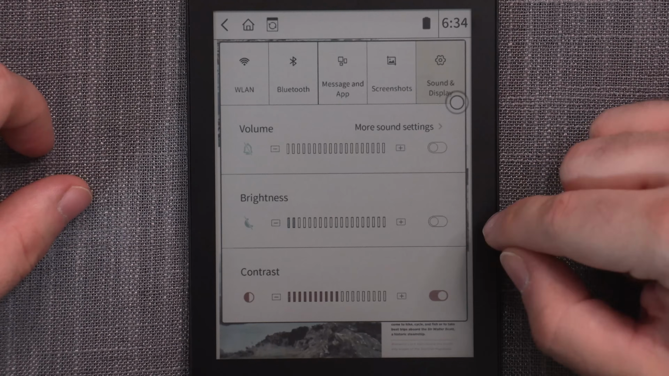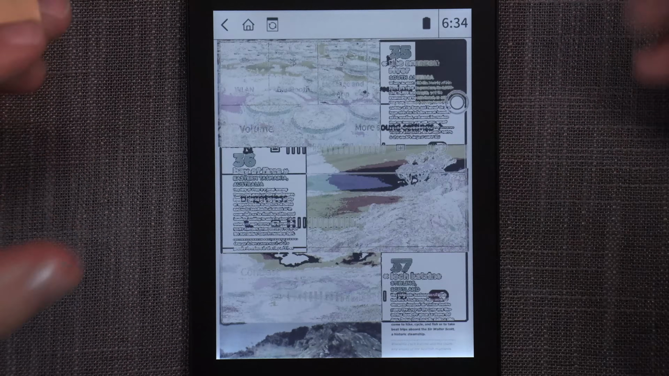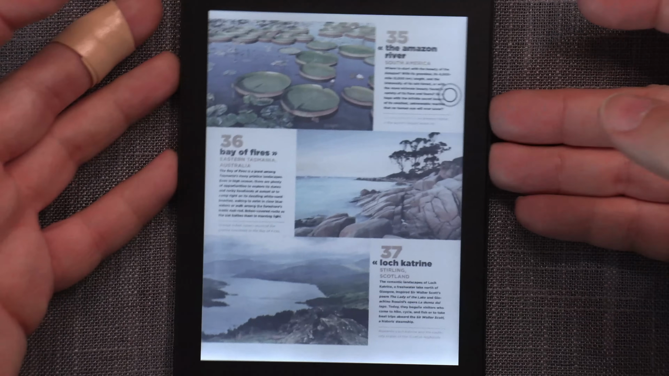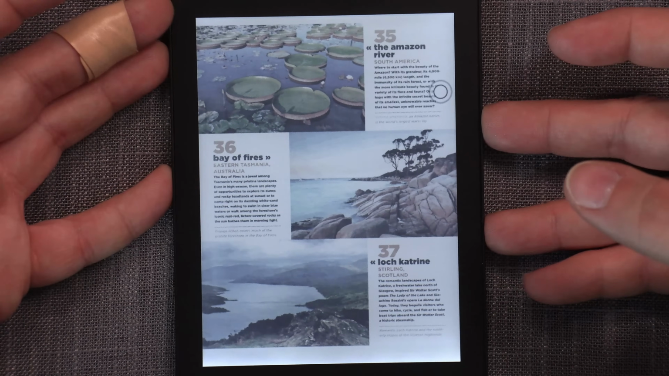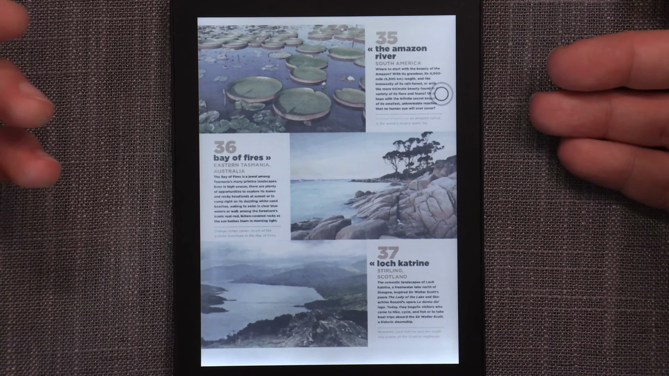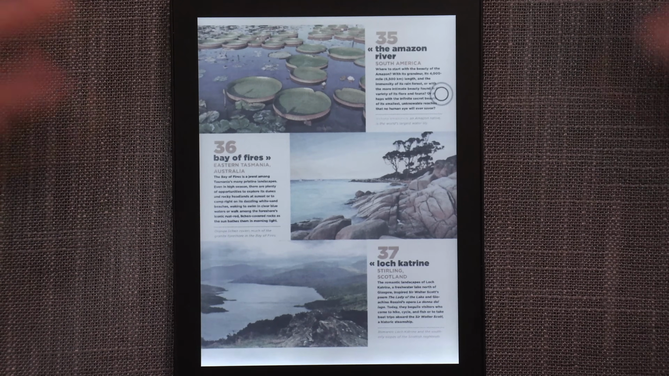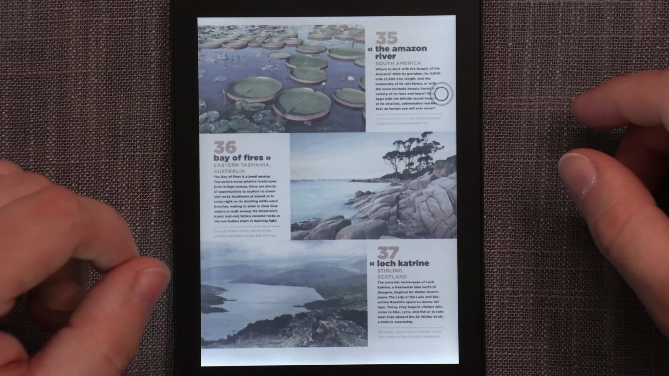You don't have a dual color front light, even though they've promised that. They've delivered just the cold light, and that cold light is really unpleasant. It's not calibrated properly. At minimum, it glows like mad. At maximum, it's just like, I don't know, a nuclear disaster of some sort.